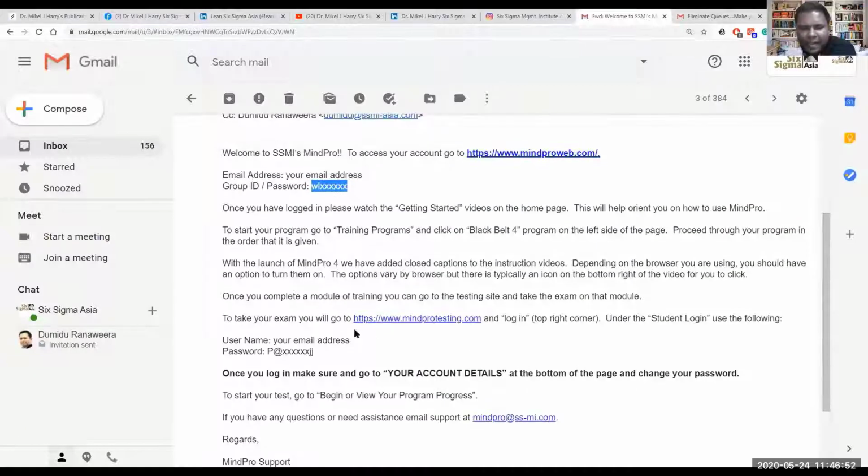And you also get access to our examination site that is right down over here. So mindprotesting.com is our exam site, and the username for that also generally is your email, and you'll get a unique password to access your exam site.